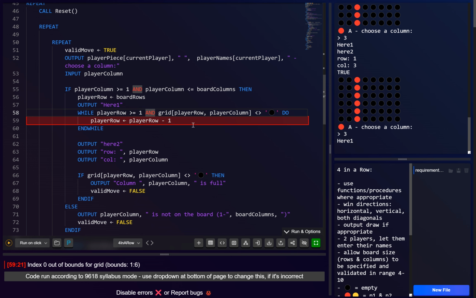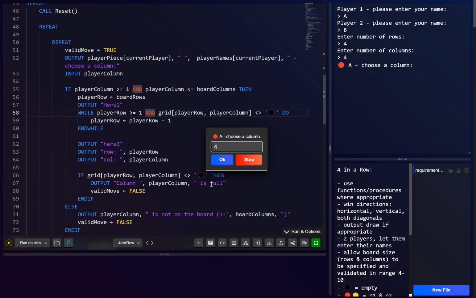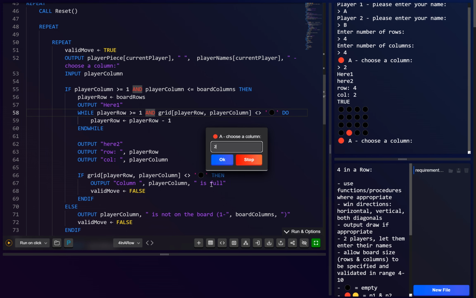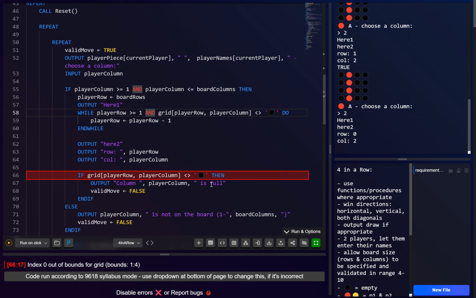So I think that's one way we could get it to work. Right, let's try again. Let's go 4 and 4, just to make it quicker. Here let's go column 2. That's fine, and then here we go. So here we also get the same problem.